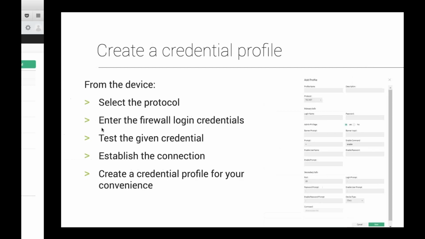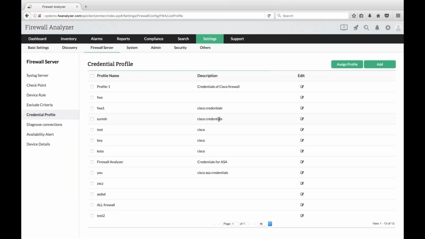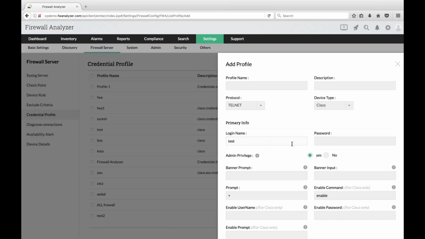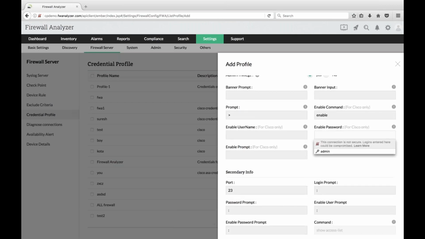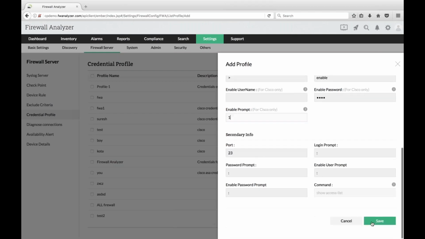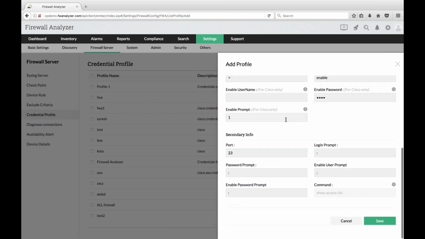Go to settings and under firewall server, click on credential profile. Now click on add, enter all the credentials that I mentioned before: login name, password, enable command, enable password, and enable prompt. Once you do that, set the profile name and hit save.